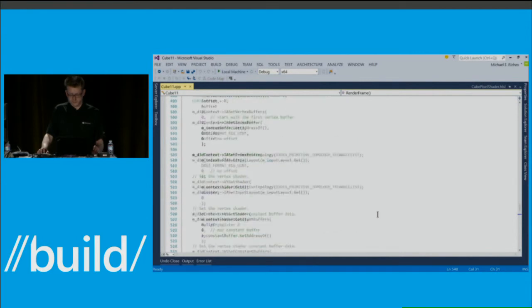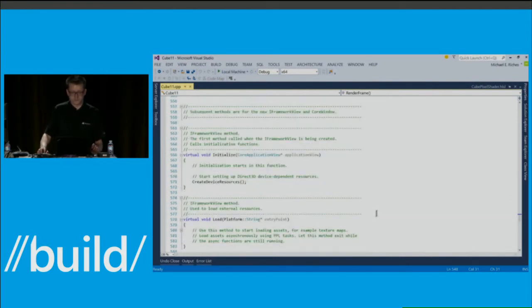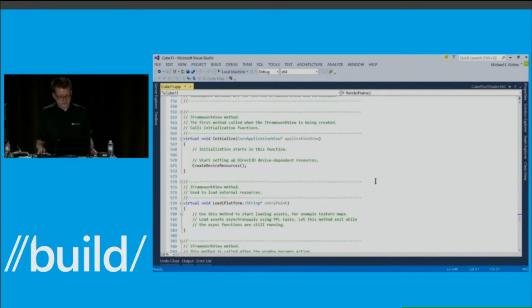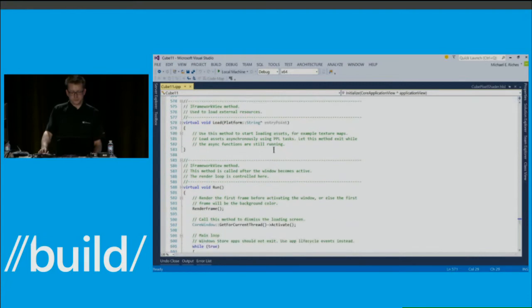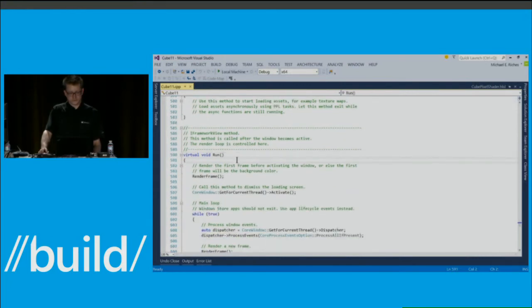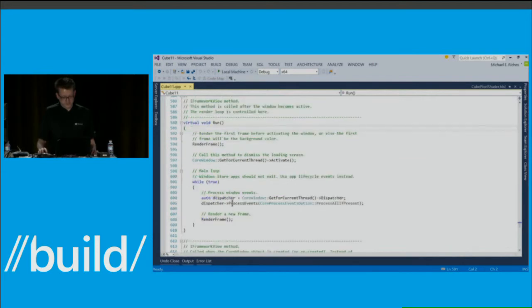In the Direct3D11 Windows Store version, things are a little bit simplified because we just have to live within the bounds of an IFrameworkView implementation. We put the app in an IFrameworkView class and just implement the 5 virtual methods that are required for that. We have an initialization function here that is called, that allows us to create device resources. We have a Run method. This is where the main loop is hosted. You can see here that this is where it calls the CoreWindow dispatcher and provides ProcessAllIfPresent.